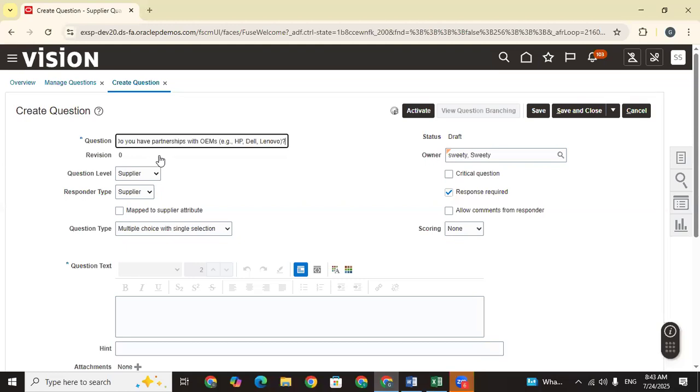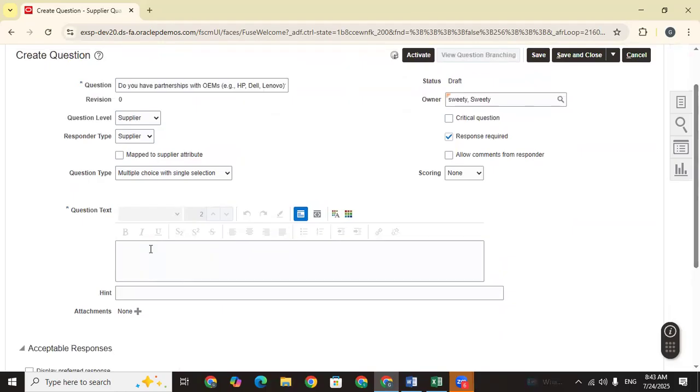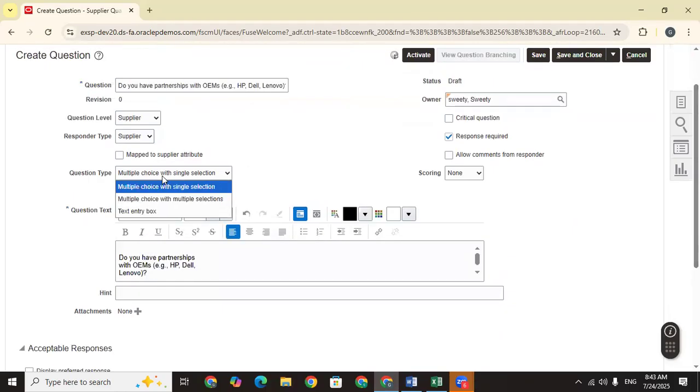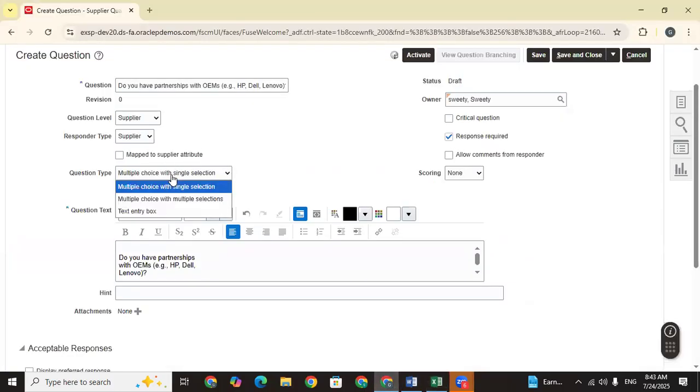So who will provide these questions? The client is providing them. You don't need to think on your own side. Okay, the client will provide them. Don't worry about that. Now in the same way, what is this? Multiple choice question or text entry question? What type is this? This is multiple choice, yes or no, that's all. Multiple choice with single selection.